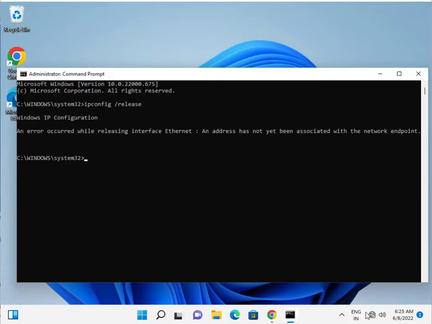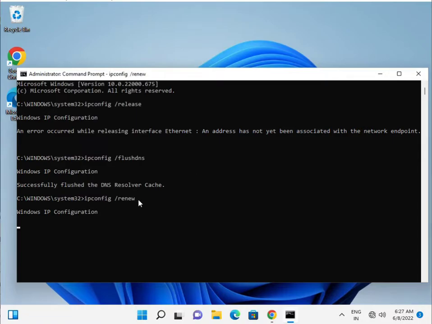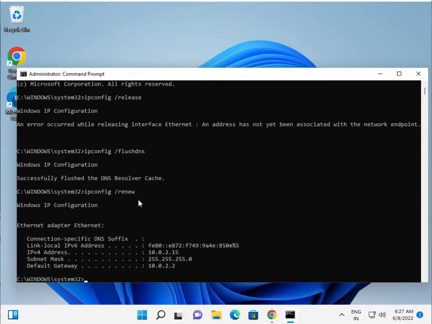This error, now the internet is automatically not working. And now the second command, guys: ipconfig /flushdns and then enter. ipconfig successfully flushed the resolver cache, and now the third is ipconfig /renew and then enter. All these commands I will leave in the description, you just copy and paste. Okay, now your internet is automatically working, look here.